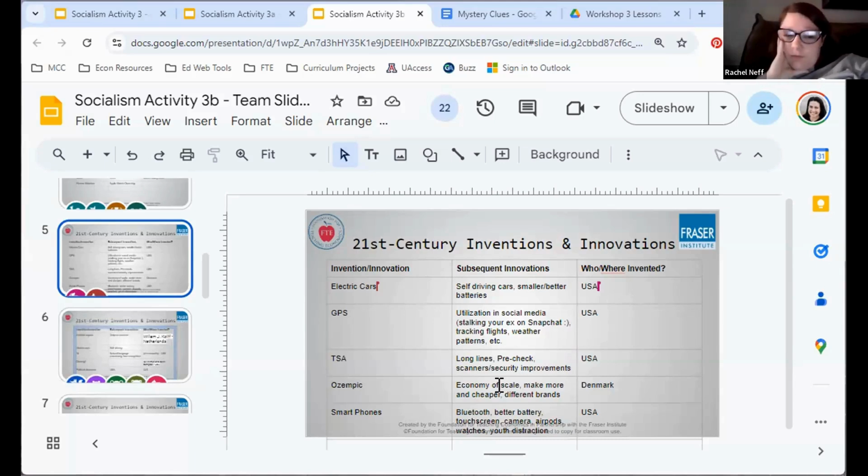And then we were thinking about the Ozempic thing that's been coming out. That actually originated in Denmark. Having that weight loss, the appetite suppressor things that they have. And they're inspiring more different ones, like different brands and things like that. And then smartphones, we're talking about iPhones or Android using Bluetooth, better batteries, incorporation of the touch screen instead of the Blackberries.